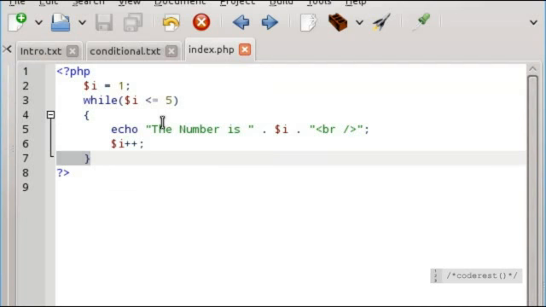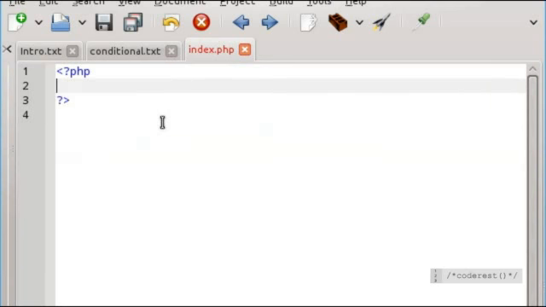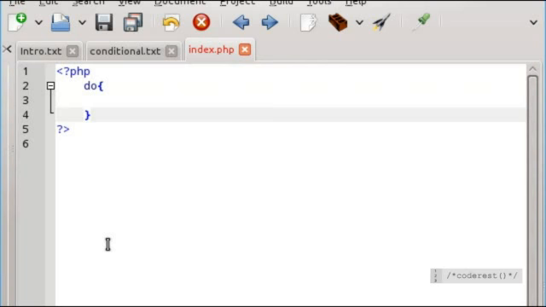The next loop statement is do while loop. What do while loop does is first execute the code and then check the condition, whereas in while loop it first checks the condition and then executes the code. So to write a do while loop, we're going to write do as a keyword, then open the curly braces and close the curly braces, and in between those two curly braces you have to write the code which you want to execute.